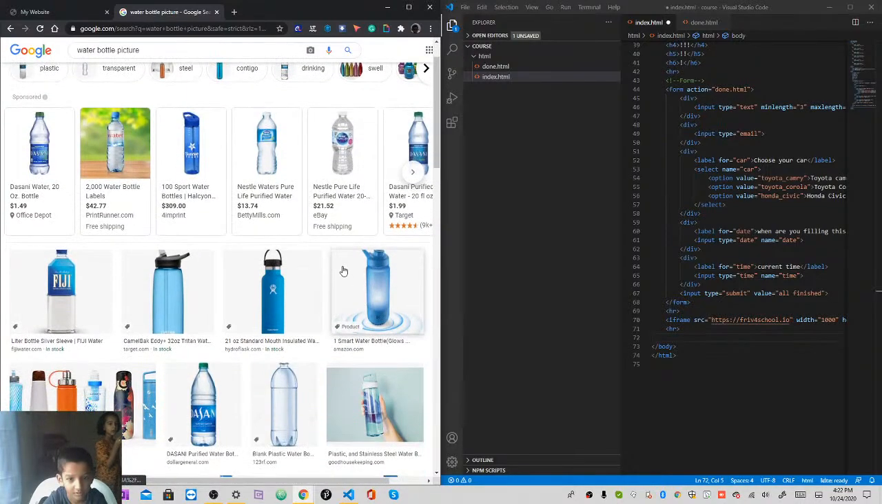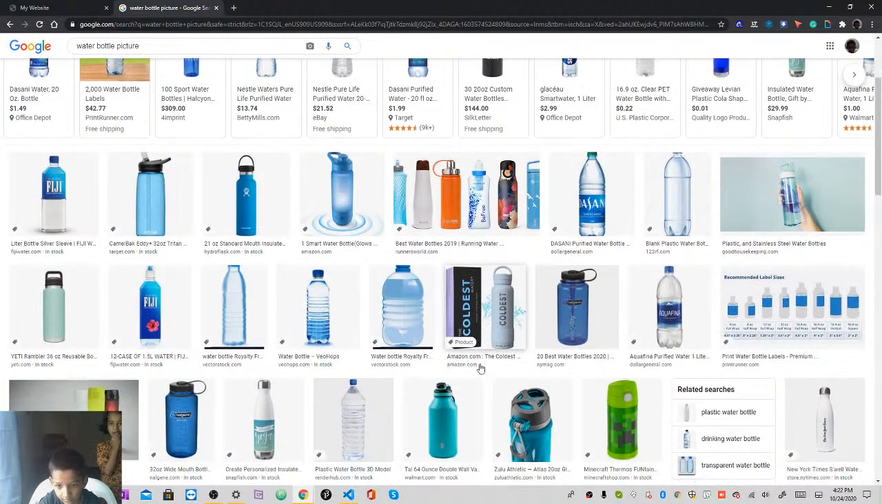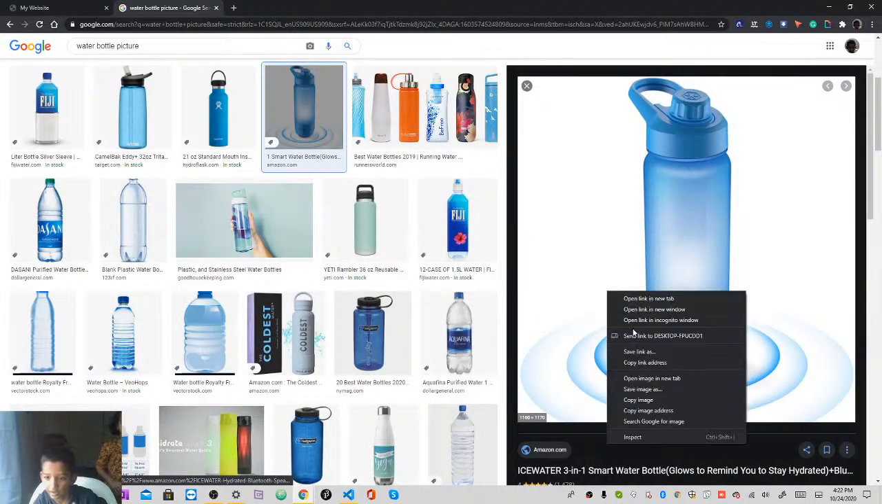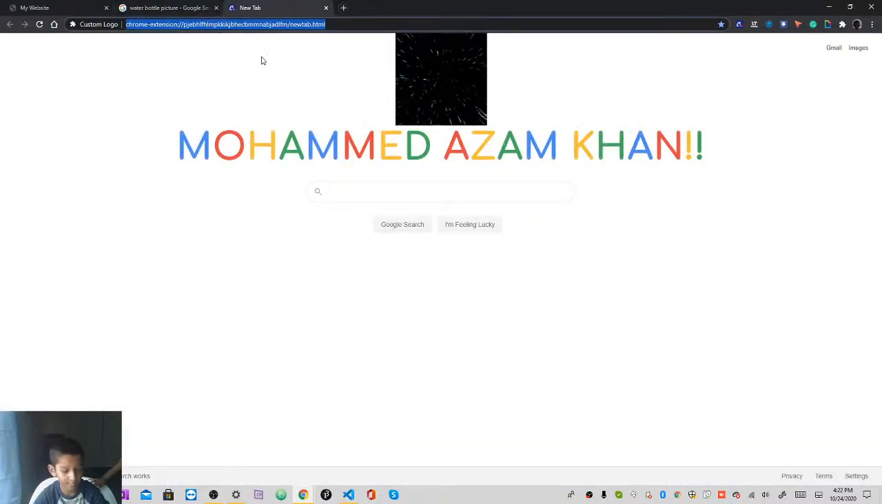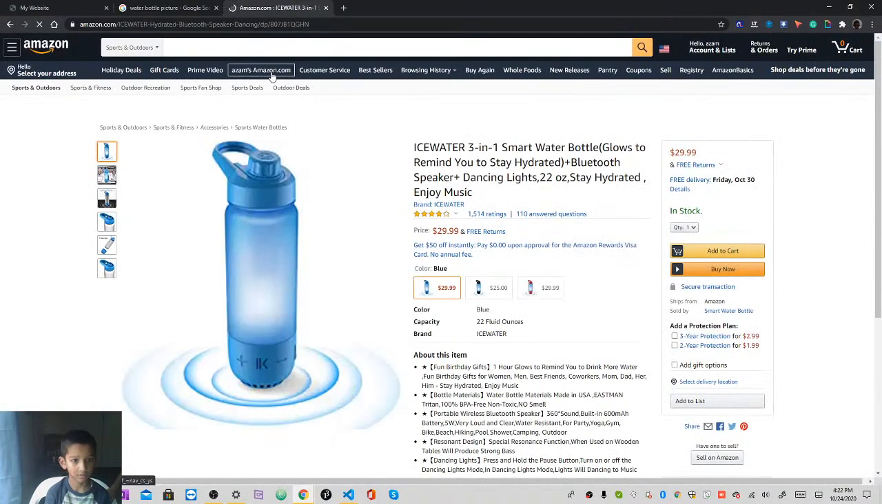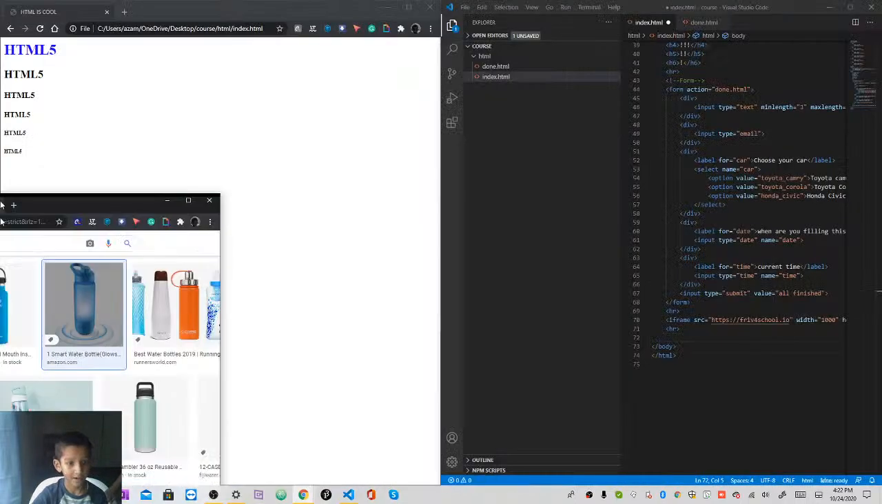Let's put my Chrome window in full screen. Click one of the water bottles. There you go. We'll open that right here. And when I click, I can just copy link address, and I can just go in a new tab and paste it, and then it'll take me to this. Okay. So that works now.